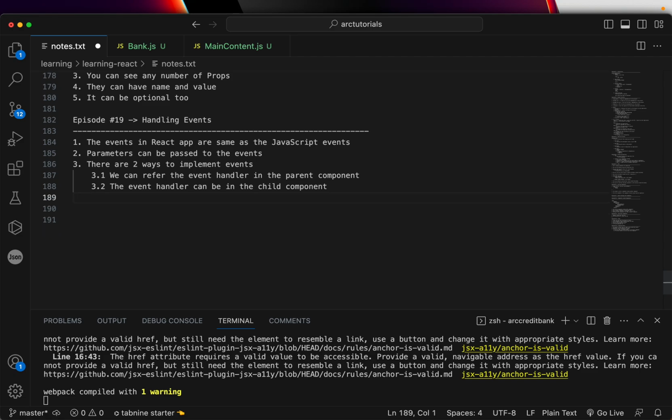I'm going to show you the variations, and we will also do some hands-on activity. We can prevent default behavior using event.preventDefault. Okay, that's all the theory that you should know about events.